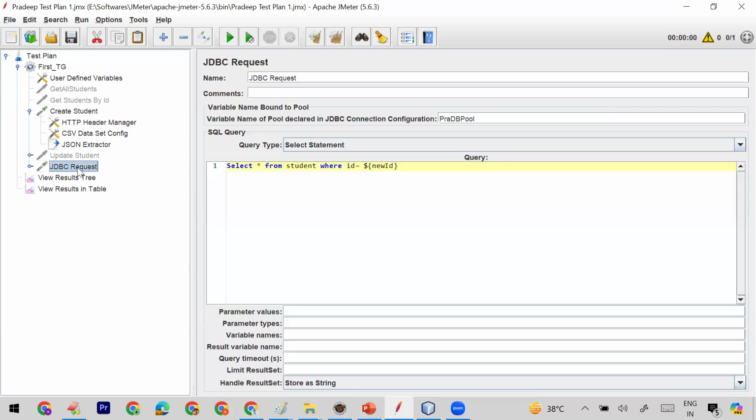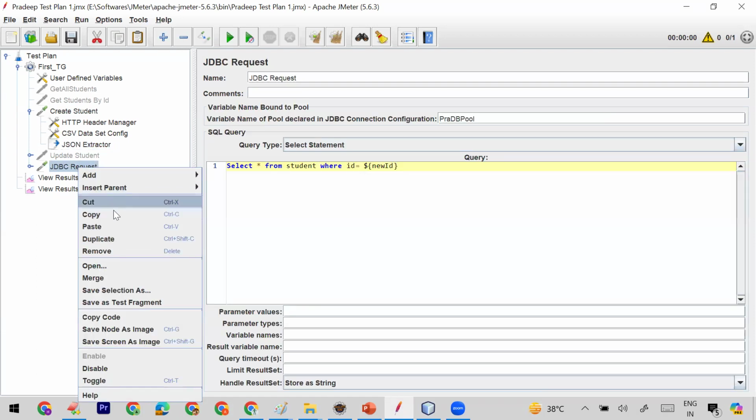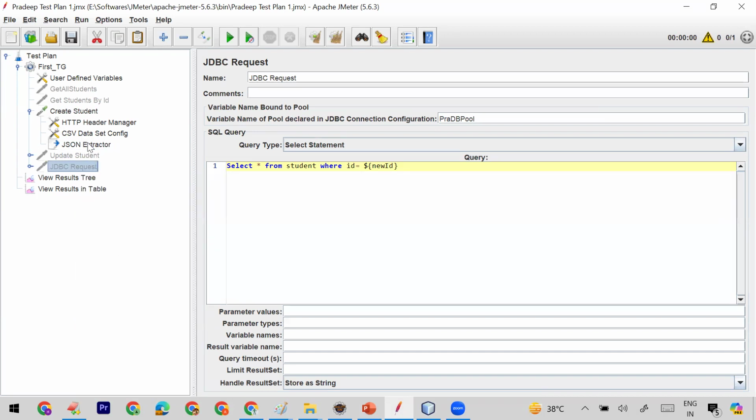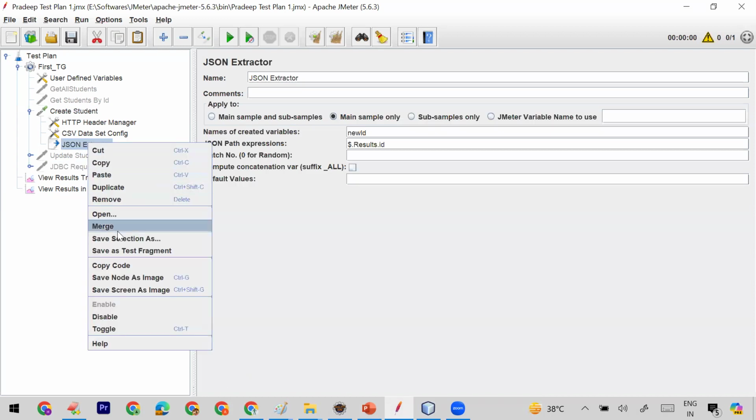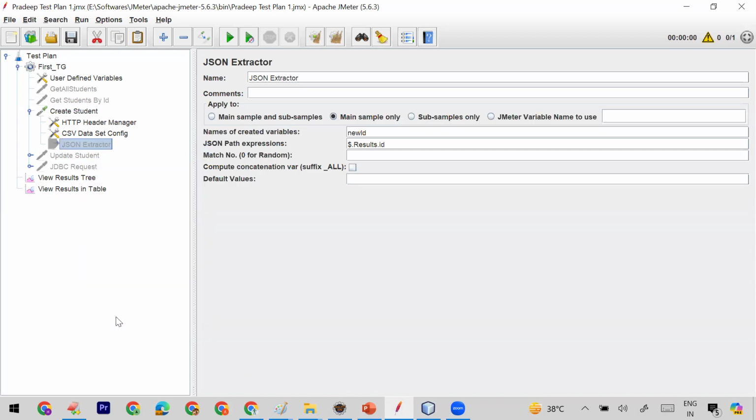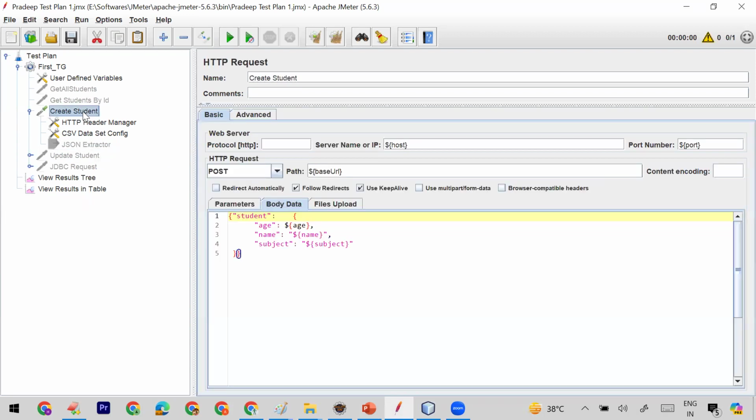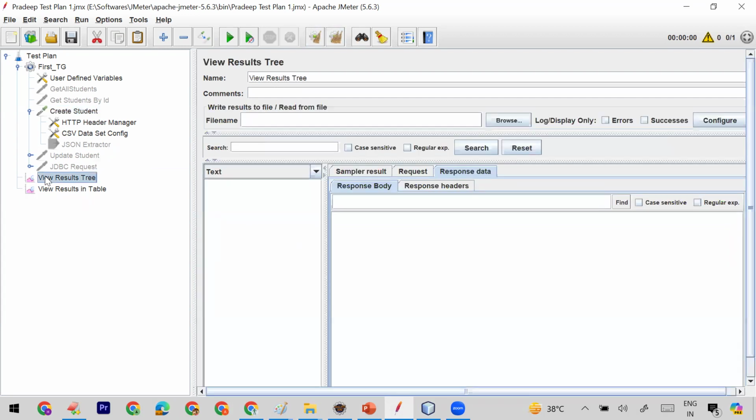For that purpose, first of all, let me disable this because I don't need it right now. I can use it simply. I don't need this JSON extractor for this session either, so let me comment it out. This is my create student, and whenever I hit it, it will create a response for you. Now let me clear the View Results Tree and click on this one.